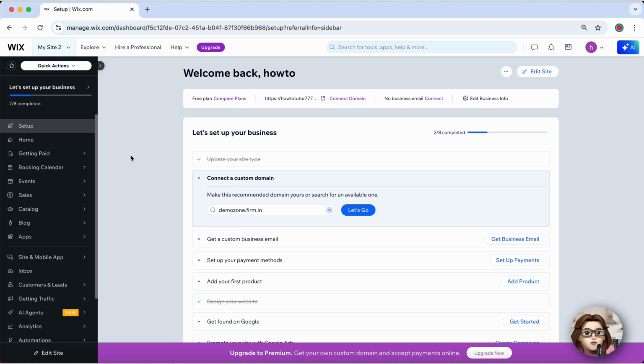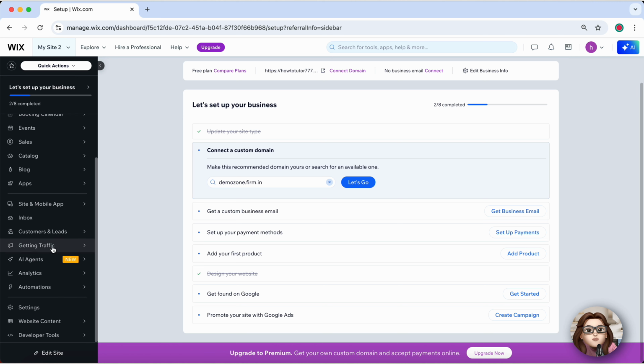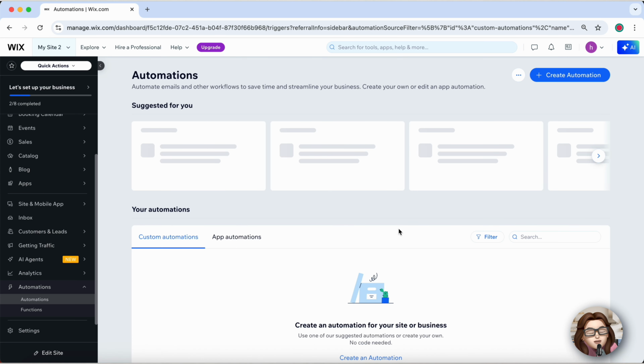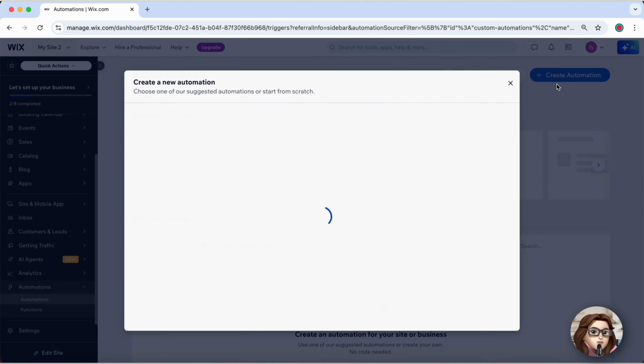Start by heading to your Wix dashboard. From there, find the automation section. This is where all your automated workflows live. Once you're in, click plus new automation or create automation to get started.